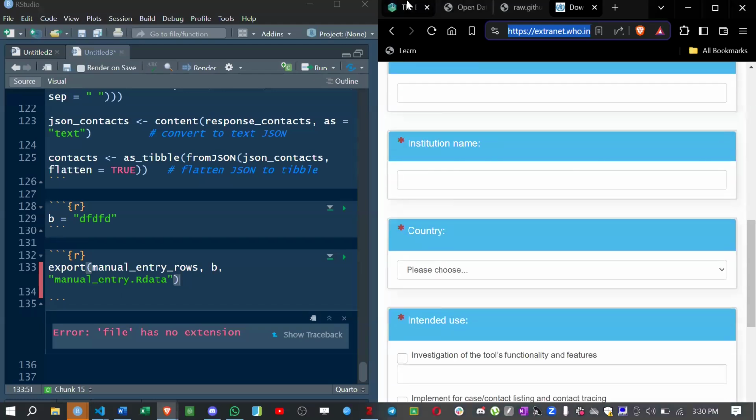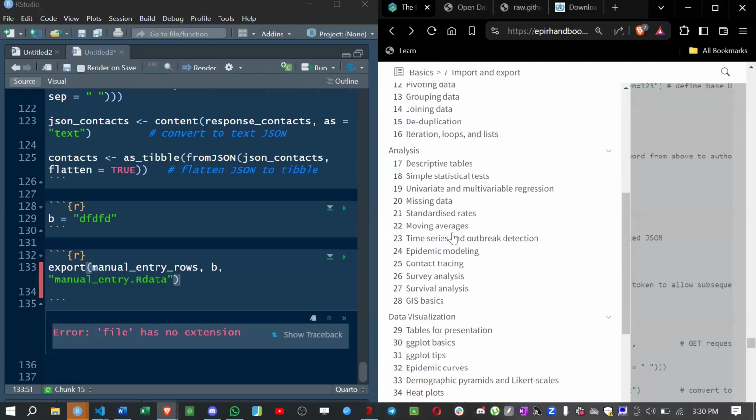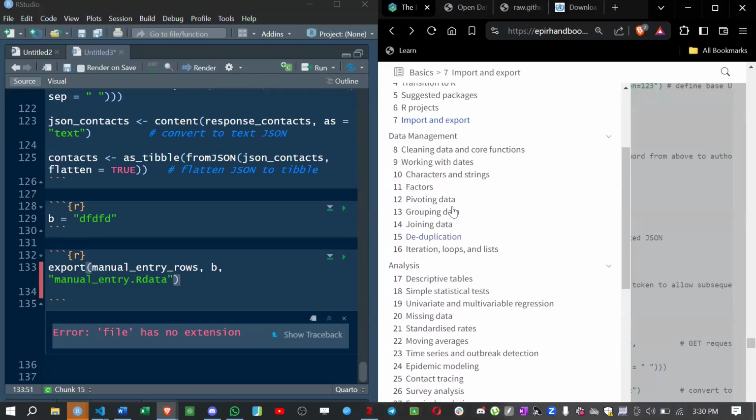Okay, so this is for this particular chapter. Next study session, I'm going to be starting data management in R.